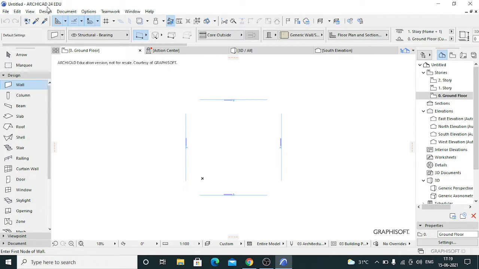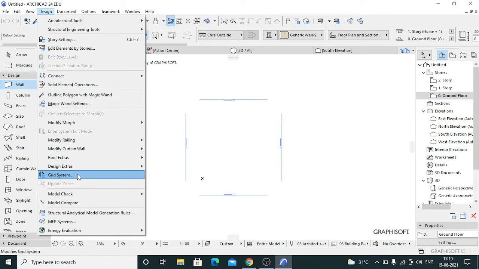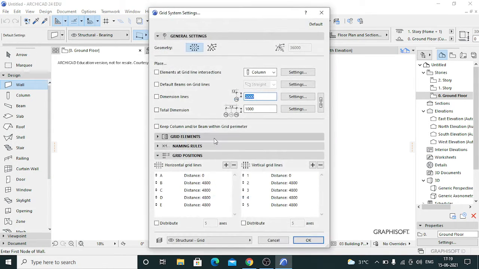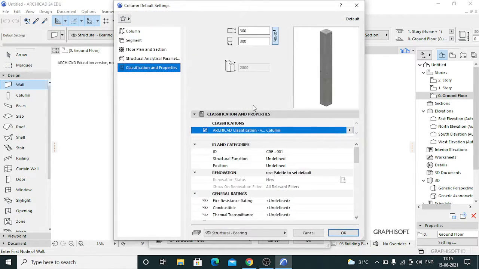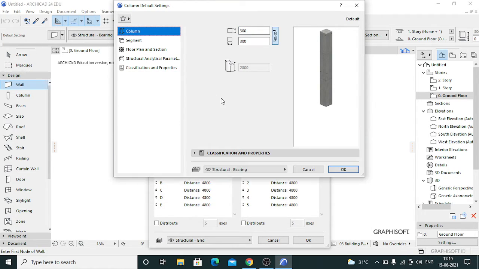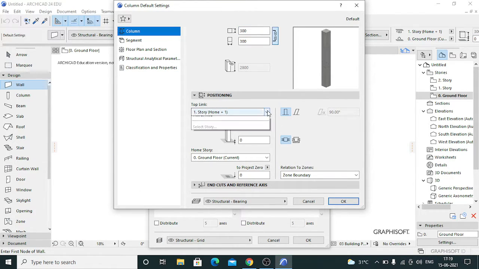And for creating grid system, open design and open the grid system. Here select the elements at grid line intersection and change the column properties using settings dialog. Select the top link as not linked and home story as ground floor. Then enter the height of the column as 9000.